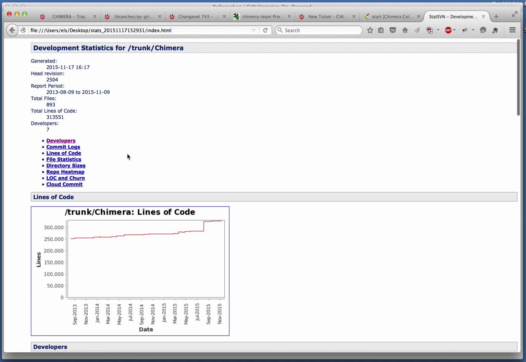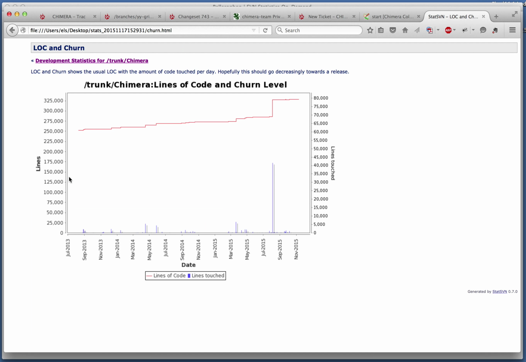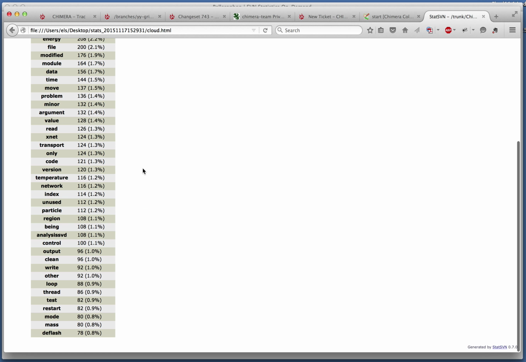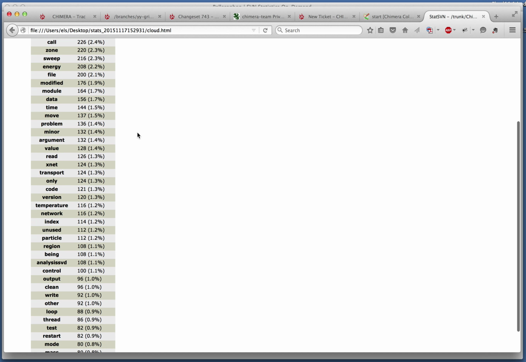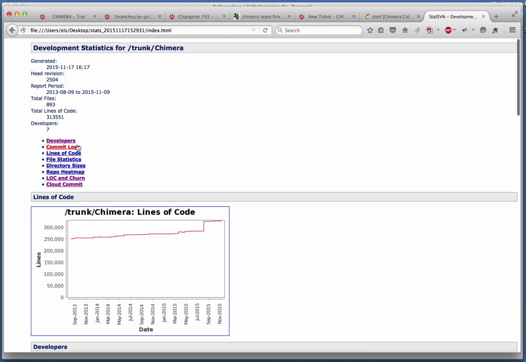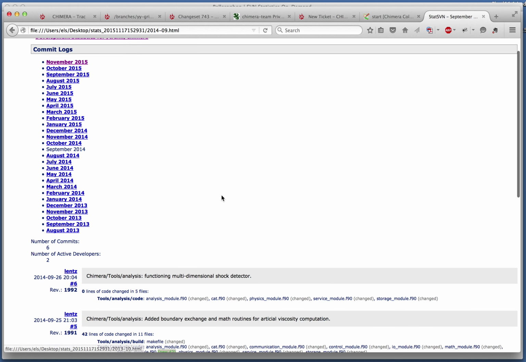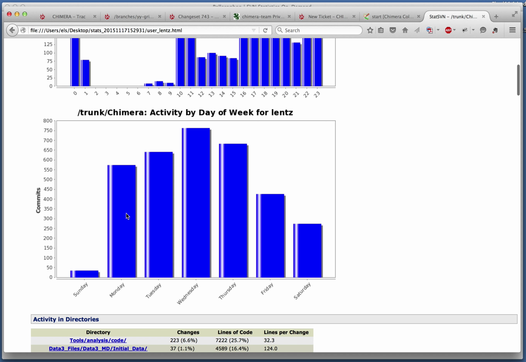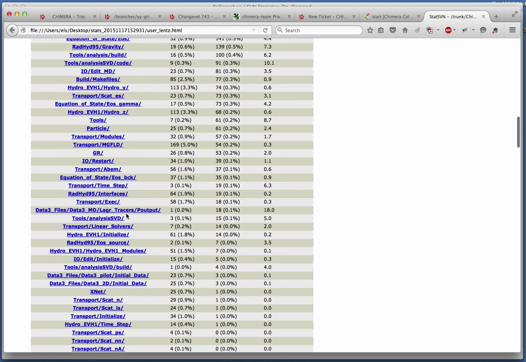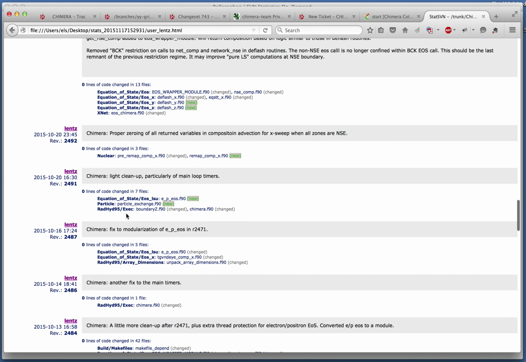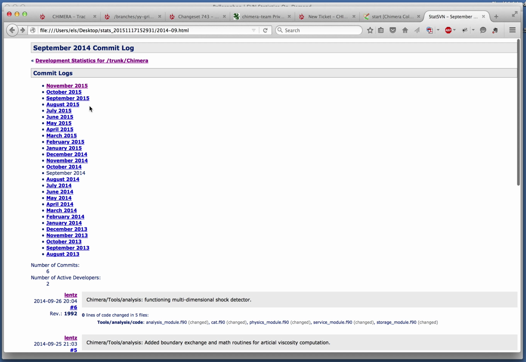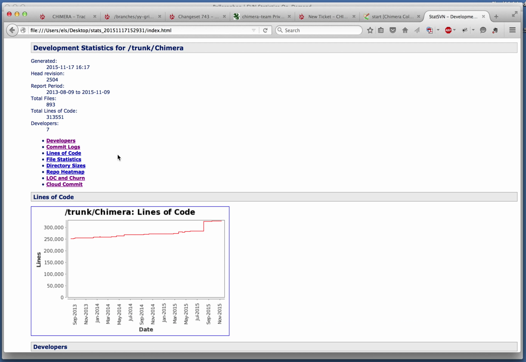If we go back, and of course now we're looking at this on my desktop. We can look at lines of code and churn level. We can look at a cloud commit and see what words are coming up most frequently. We can look at commit logs for a particular month, and we can look at logs per person and see the activity by day of the week for Dr. Lentz. We can look at all kind of really useful information. It's at our fingertips, and you can just click a button and it's there.